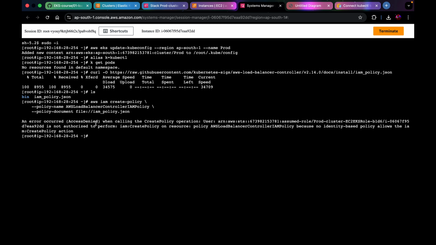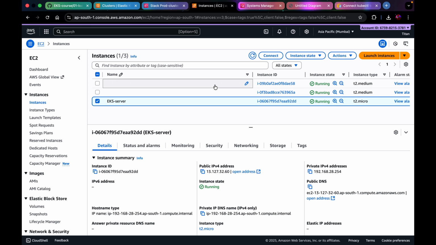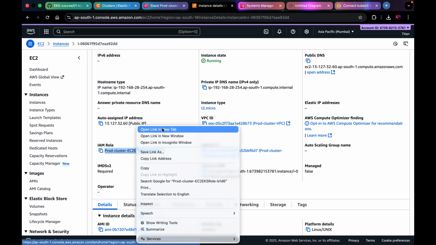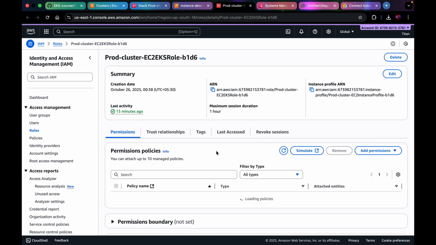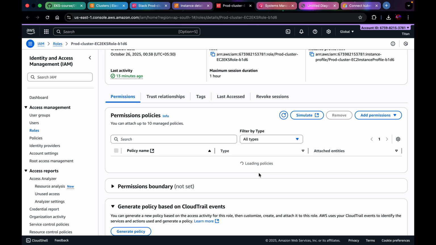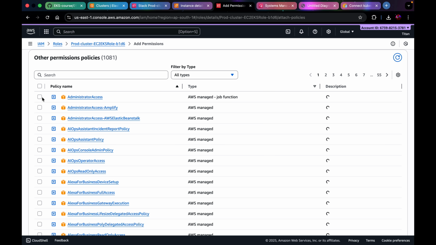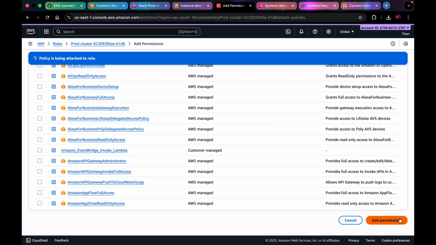Okay, it says an error occurred when calling the CreatePolicy operation, because this user or the EC2 instance profile doesn't have permission to create an IAM policy. So we'll give the necessary permissions here. Just open your instance and see the IAM role which is assigned to it. Just open this in a new tab. For the sake of this video, I'll give the administrator access, but in your case you can tailor down the permissions according to your requirements. So I'll click on attach policies, select administrator access, and click on add permissions.